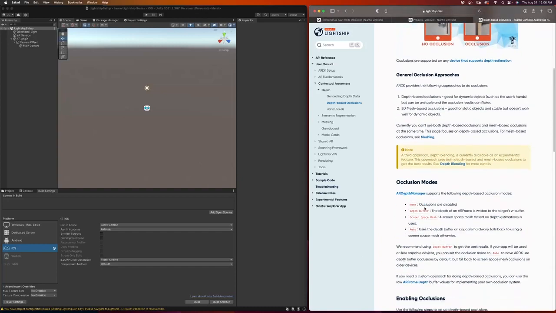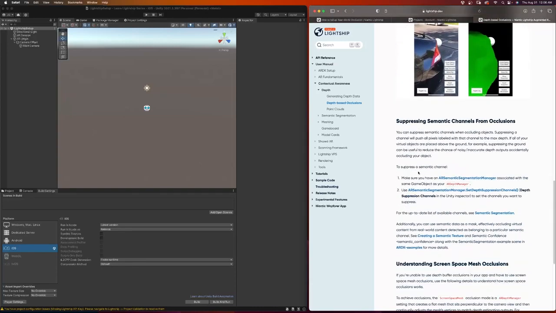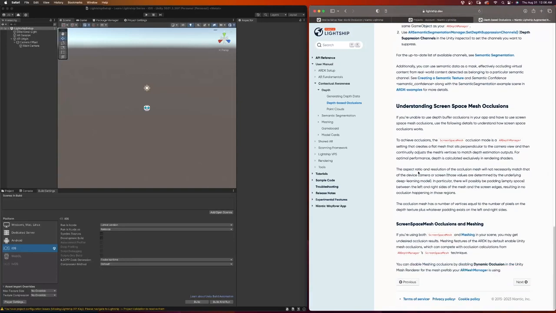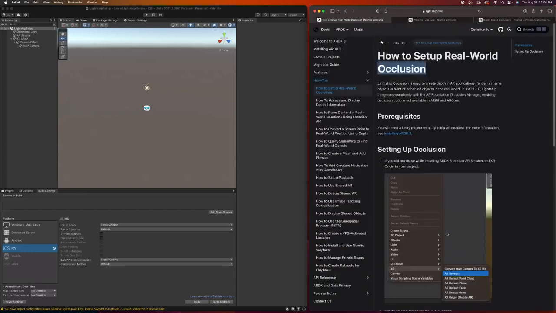You can see there's some other things here that explain how to enable occlusion. Suppressing semantic occlusion, understanding screens mesh. This is documentation. This is your challenge as well. Read through this documentation so you can get a better understanding of it. But let's come back here and simply set up our occlusion, add some things, test on our device, and we'll wrap up this video.